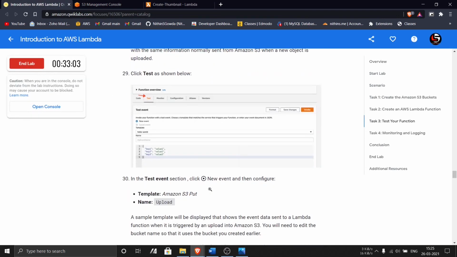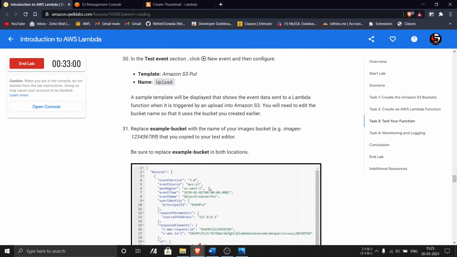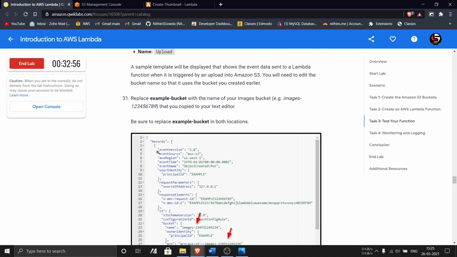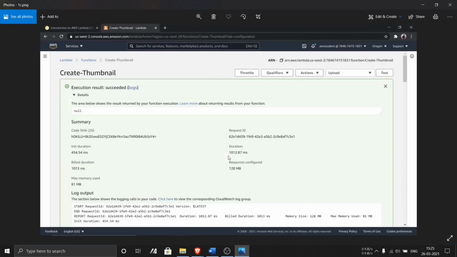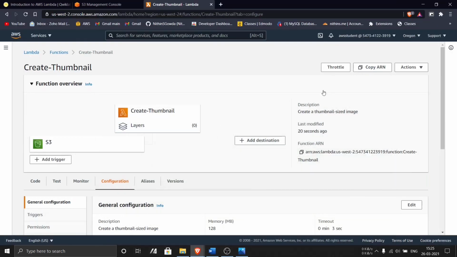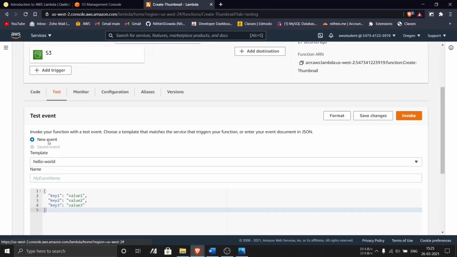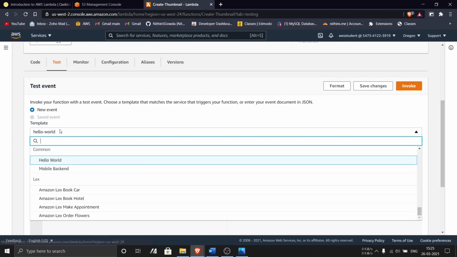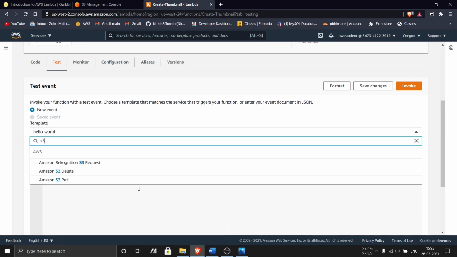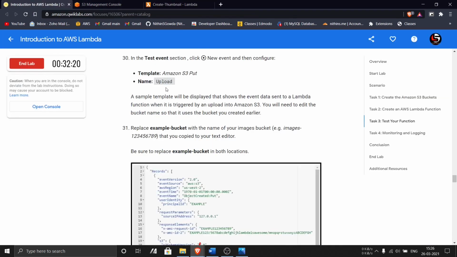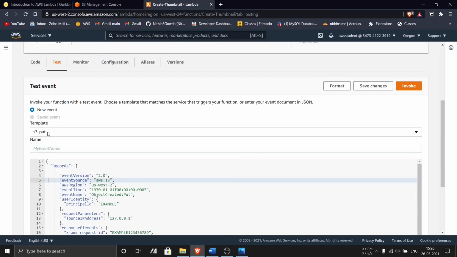The next thing is to test our function. So go back to Lambda. Okay, yeah, go on to the test tab and let it be a new event, and the event must be related to Amazon S3. So yeah, S3, and I think it is S3 put, but let me confirm it again. Yeah, it's Amazon S3 put.